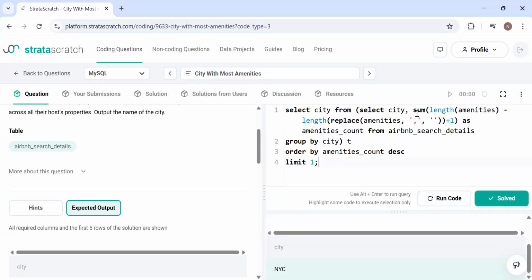We first counted the number of amenities in each city. Then we did group by on each city to find out for each unique city the total number of amenities. And after doing group by, we created a new table. We considered this as a new table. Okay. And from this table, we arranged it based on this column, that is amenities count, and whichever row was coming at the first position, we did limit 1 and we took out the city name. So this is the way to solve this problem. There can be multiple ways. You can try it as well.